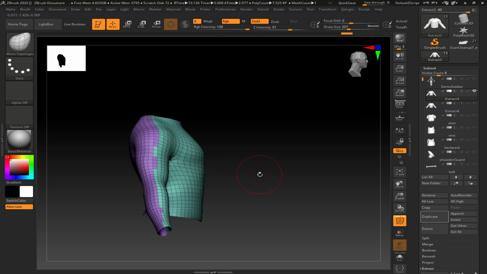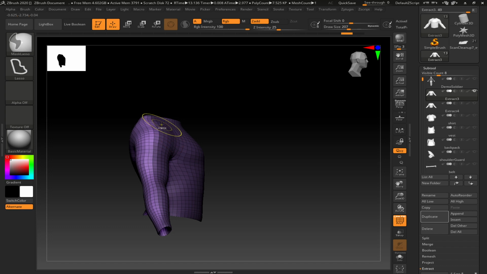Hit Control W again, and if you need to just do it over again, well, don't be afraid to be kind of aggressive with the lasso. Just remember that it's going to go through. I repeat, it's going to go through to the other side. So this is why my perspective is currently off right now.